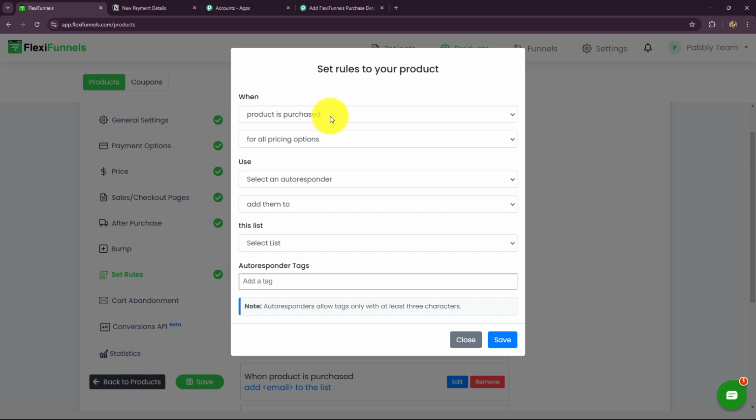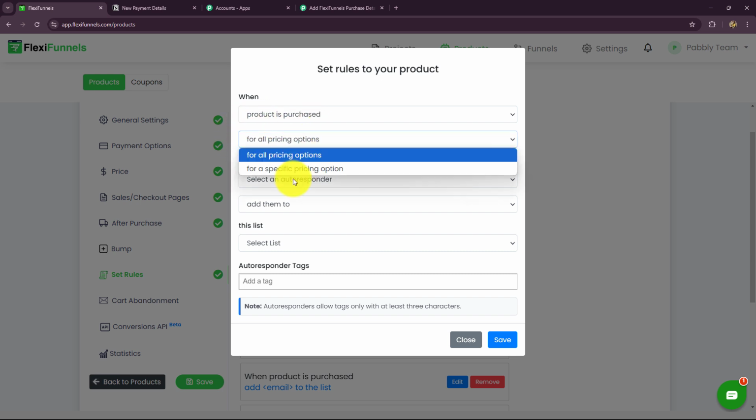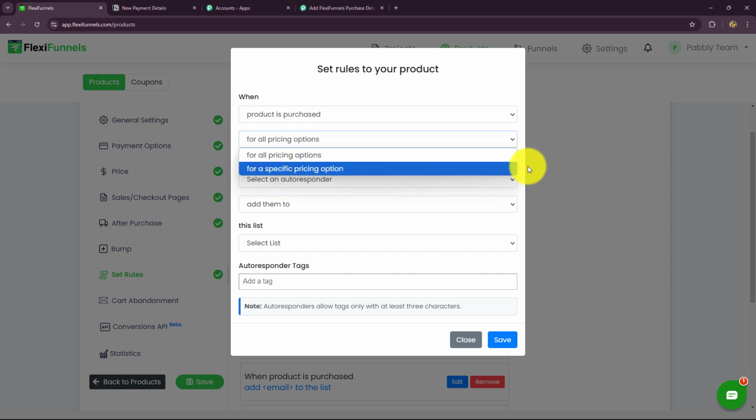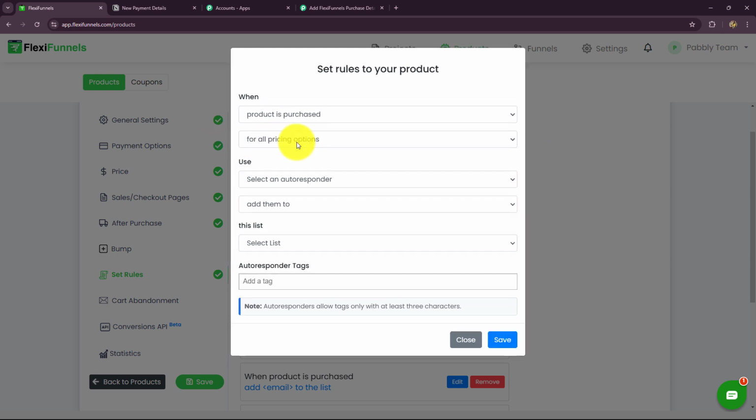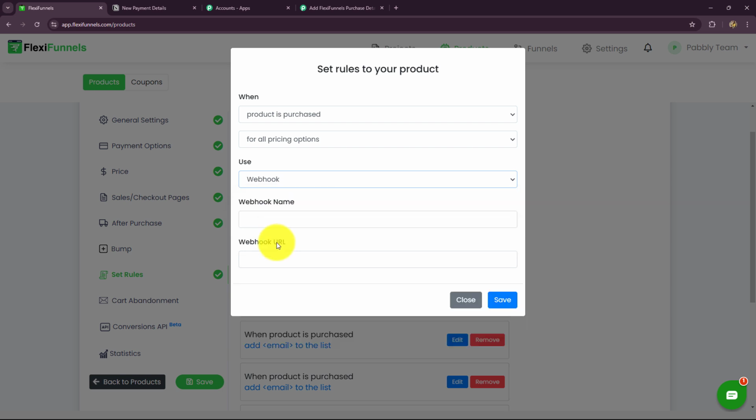So first of all, we have to select when you want to start the workflow, when the product will be purchased, and for all the pricing you can select any specific pricing as well, but I'm going to go for pricing options that are all. Then I'm going to select use. So here we have to select webhook over here. I want to use webhook to send the response. Then first of all you have to enter a name for your webhook. So let's say I'm going to give a name as new purchase, and then you have to paste the webhook URL which you have copied from Pabbly Connect.